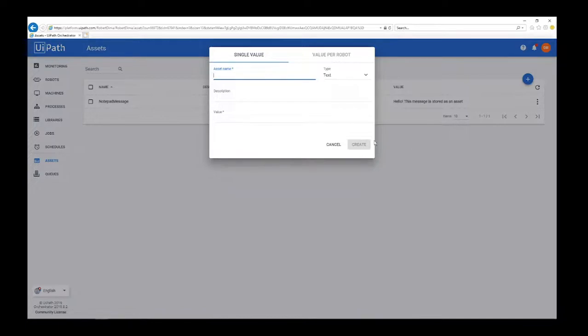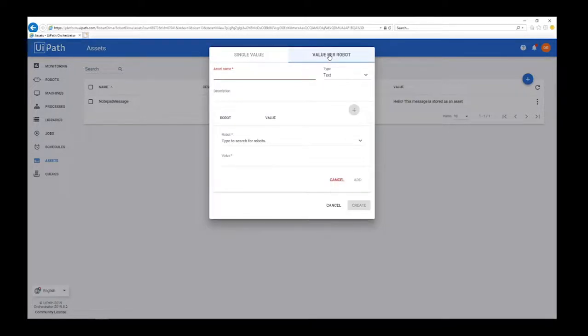You might have noticed that there are two tabs in this window, Single Value and Value per Robot. Let's select Value per Robot this time. Once again, we need a name, such as Value per Robot. Now we don't need to change the type, so let's start assigning the values. The section below usually displays all the robots that belong to this specific organization unit, or tenant. We'll select all the robots and proceed by setting their individual value.